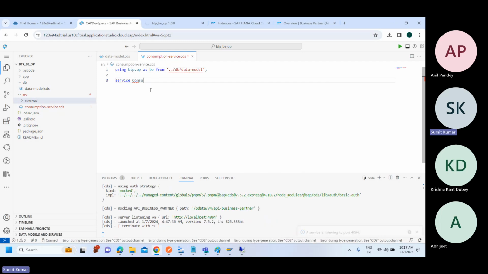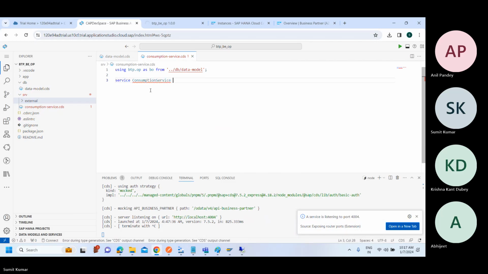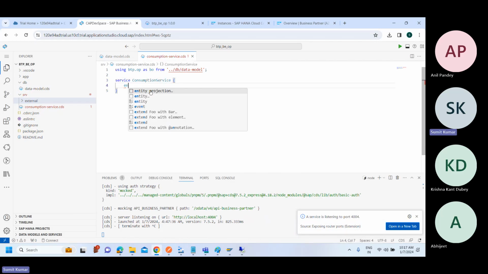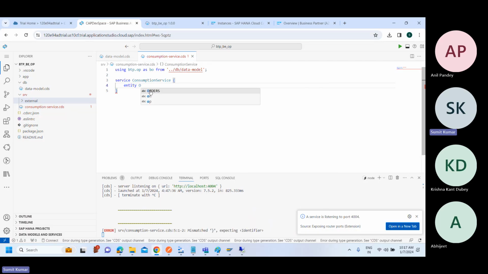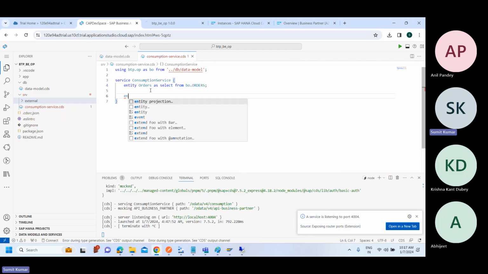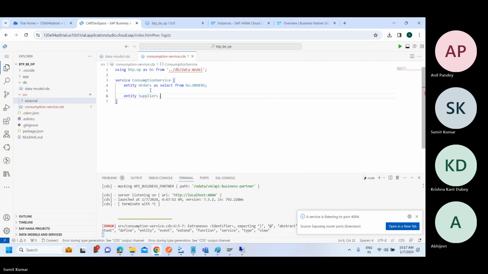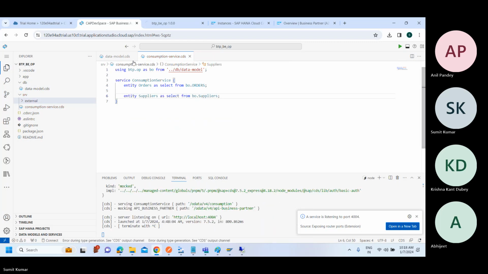So I'll simply say service consumption. And here we'll simply say entity, and I'll simply say orders as select from my BO.orders. Okay, and maybe another one we'll simply call suppliers as select from my BO.suppliers. So we created a service endpoint.